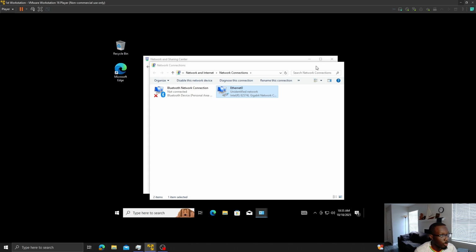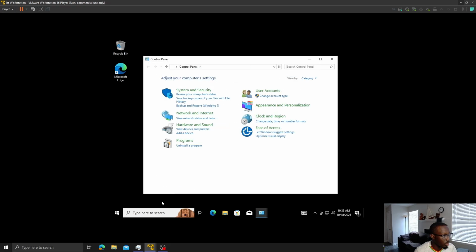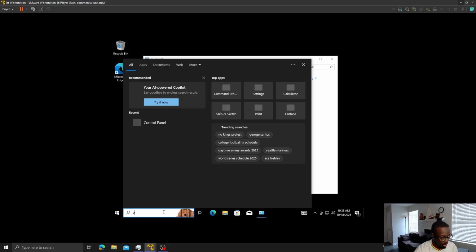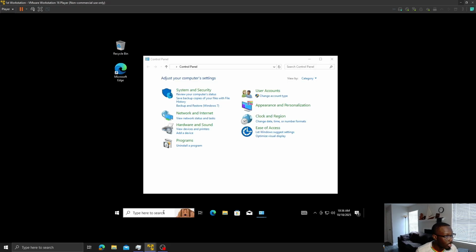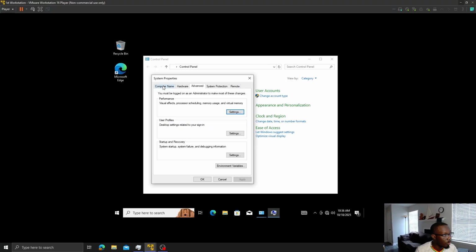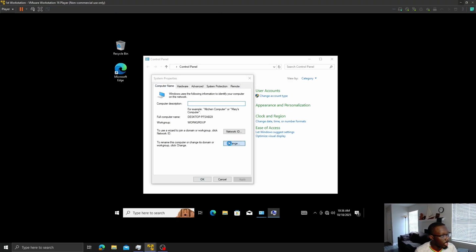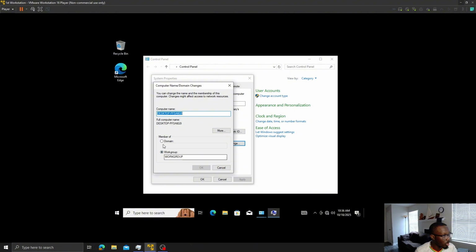Okay, unidentified network, that's what we wanted. So we're gonna minimize this, close out of here. Let me try to remember. Oh, from this point we go to View advanced system settings. Click on Computer Name, then you're gonna want to change it from workgroup to a domain. I'm also gonna change the computer name to first workstation.